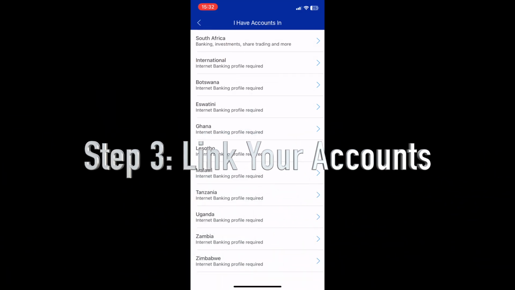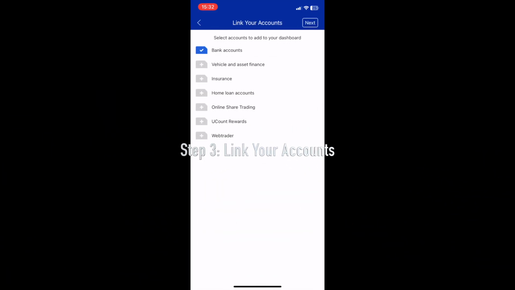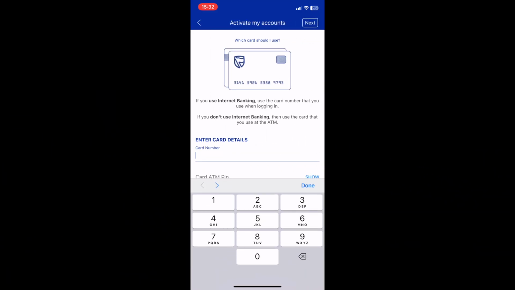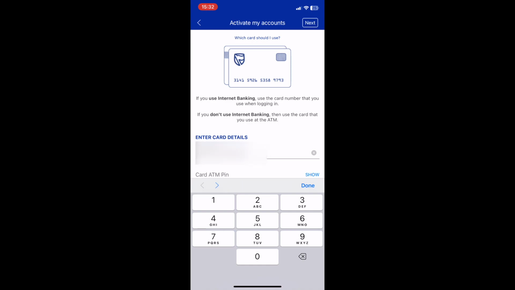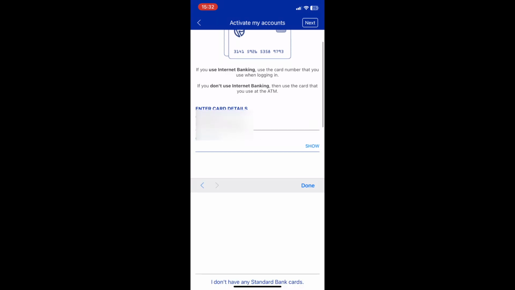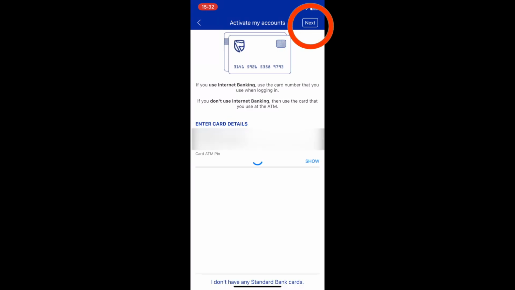Step 3. Link your accounts. Select the accounts you want to link or add. If linking bank accounts, enter your card number and ATM PIN. Tap Next at the top right-hand corner.